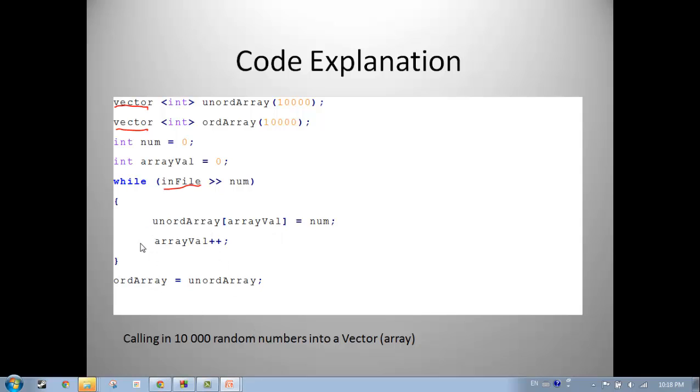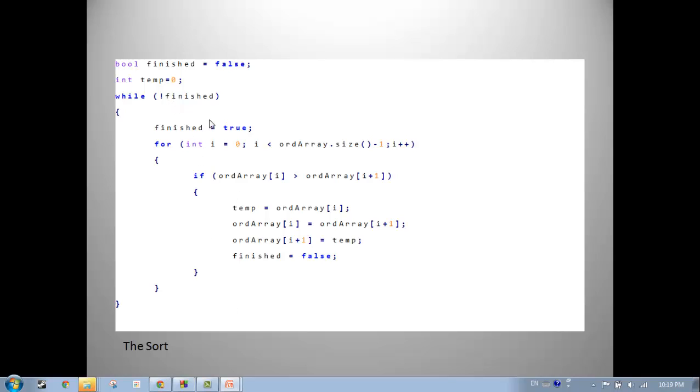Once we're done that, you're going to find this ordered array is equal to unordered array. So we're going to push all the numbers from unordered array into ordered array. These 10,000 numbers are going to be put into ordered array. Let's continue. Oh, the text changed. Here we have a boolean finished is equal to false. If you remember, we used swapped. Here we have integer temporary, which is equal to 0. This is going to be used for our swap. We didn't use the swap function. We just did it inside this snippet of code.